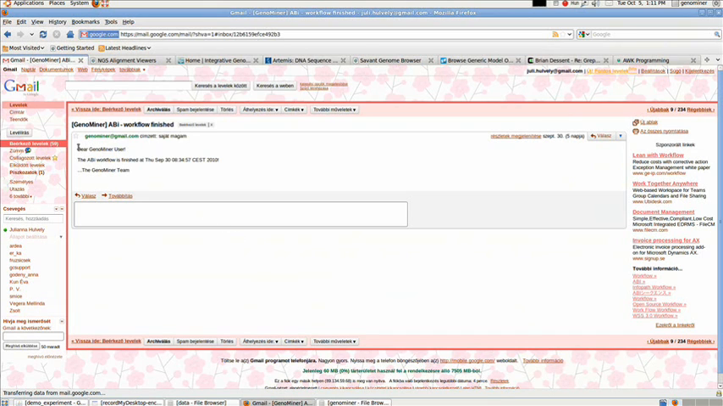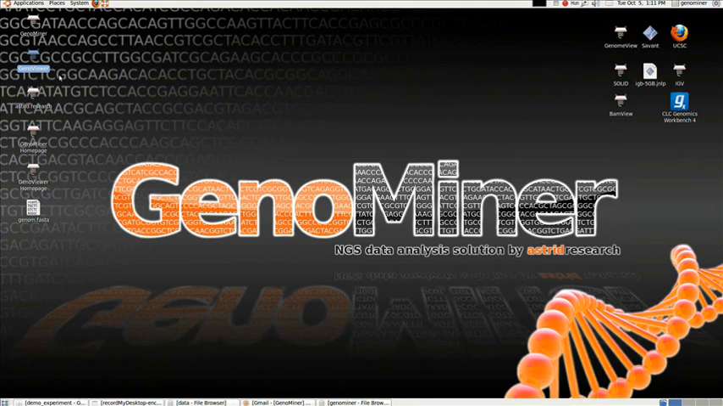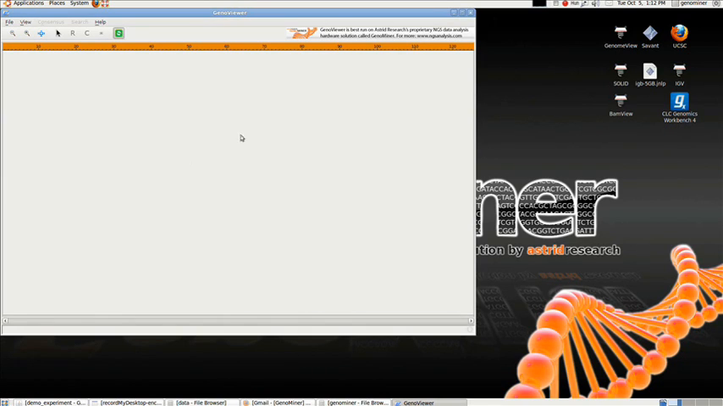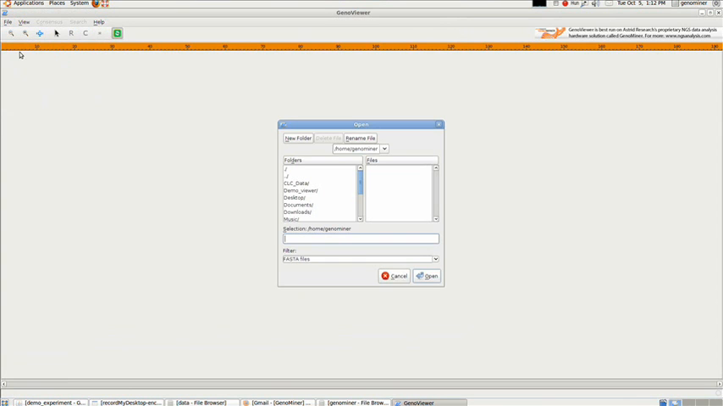After receiving the email notification that the workflow has finished, we can open the experiment folder and take a look at the result files. The BAM file can be opened with GenoViewer. It is a powerful and comprehensive browser for the SAM-BAM format and GFF annotation files commonly used in the assembly tasks of next-generation sequencing data. GenoViewer is a freely available product also developed by Astrid Research Incorporation. After opening GenoViewer, import the reference genome in FASTA format.